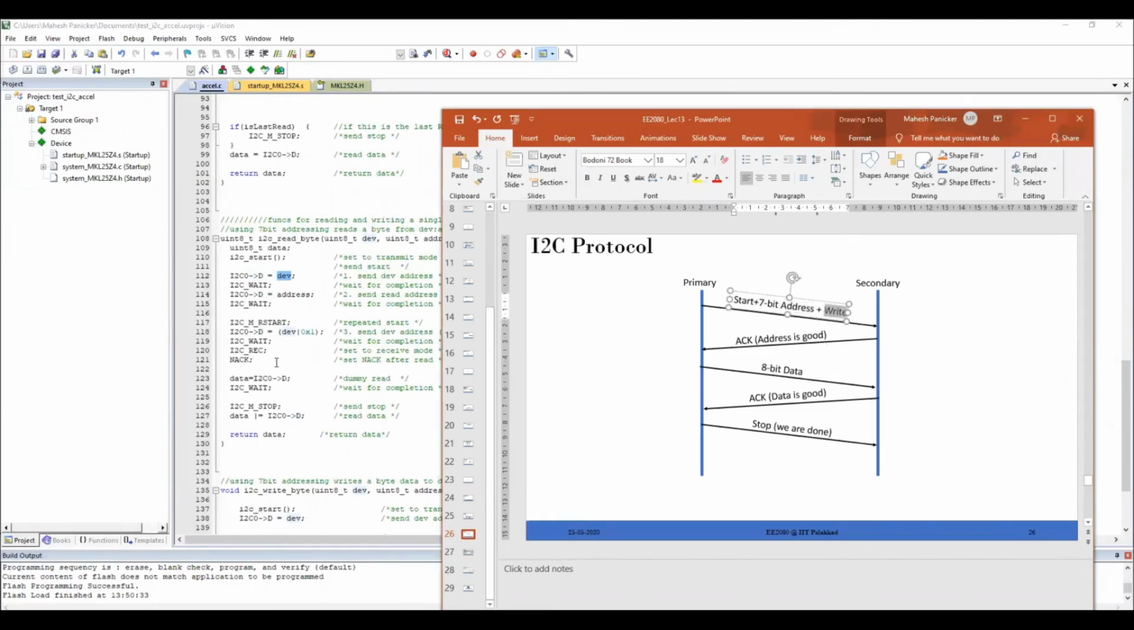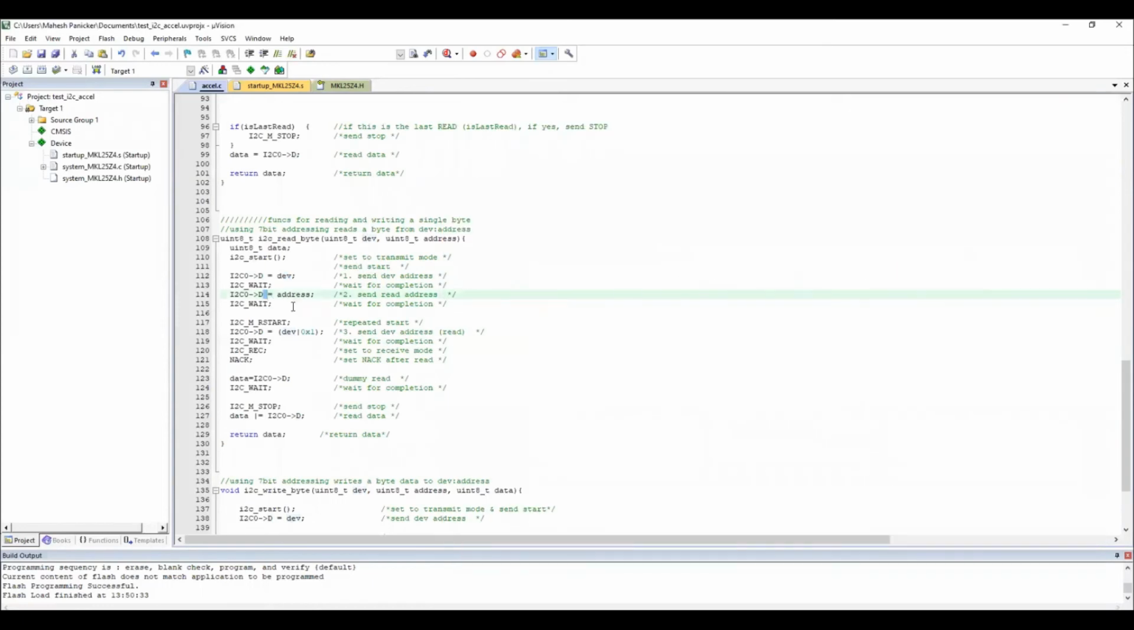And then I send the address. So this is the device address, and this is the address of the register if it exists. Okay, otherwise you can ignore these two steps. Again, I wait for the acknowledgement, and then there is an option to have a repeated start. So this is to ensure that I write it correctly many times. Okay, so that's the thing.